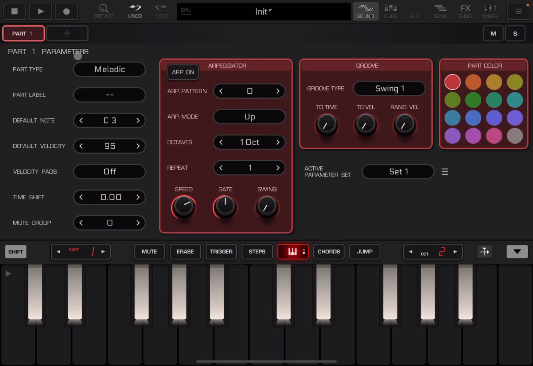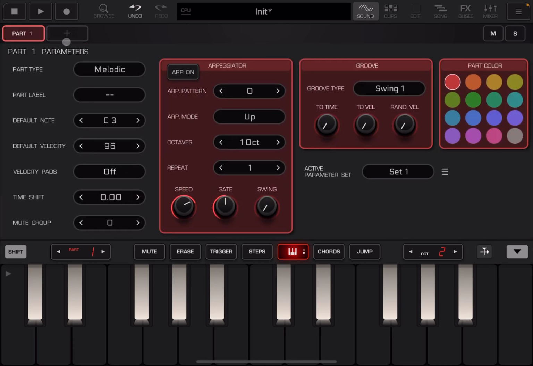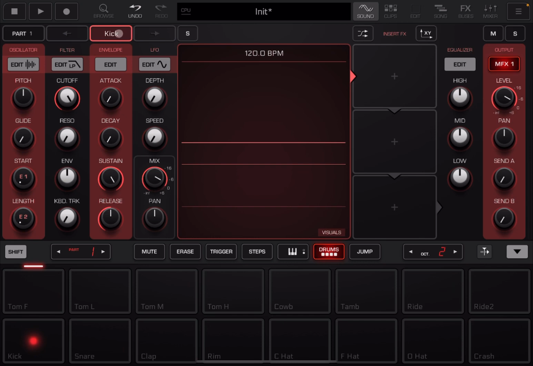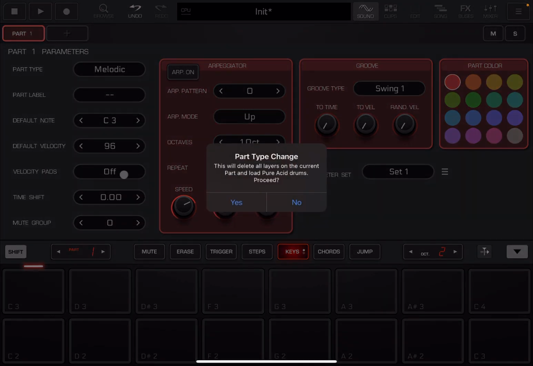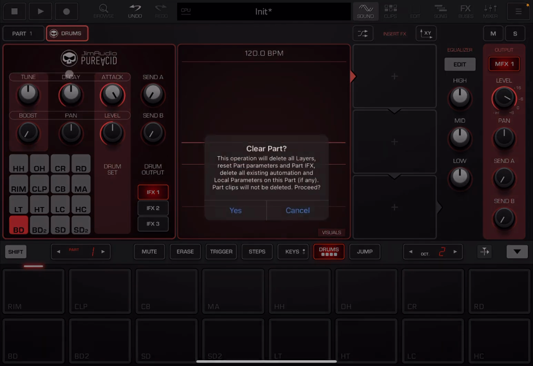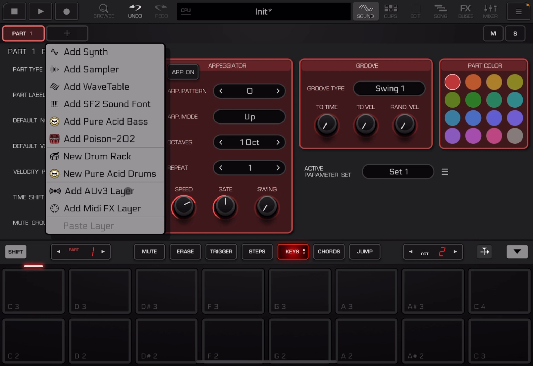Then let's remove that part. If you bring in poison as well, you don't have those there. Let's remove that, and then if we bring in, for example, a drum rack, again, you don't have the settings there, it works very differently. And then if we bring in a pure acid drum, it will ask you to change. Of course, you don't have the settings there, but you can still adjust the visuals there as well. Clear the part there.